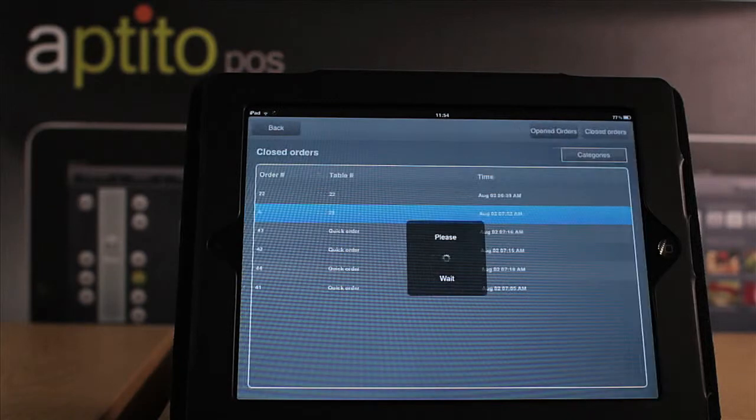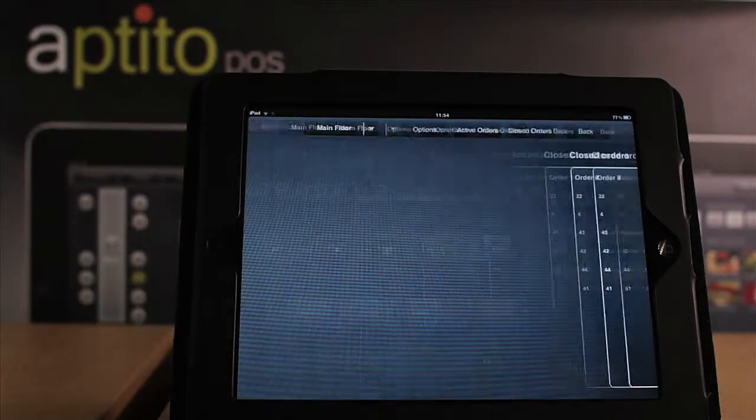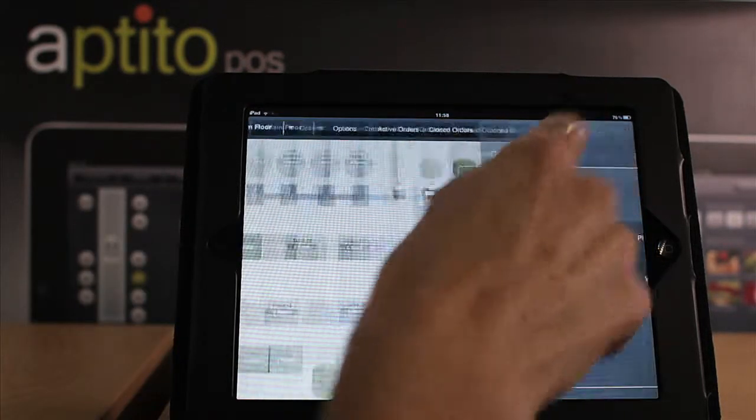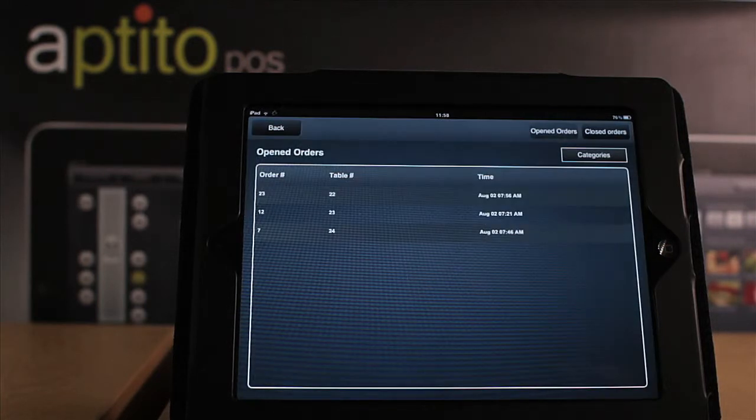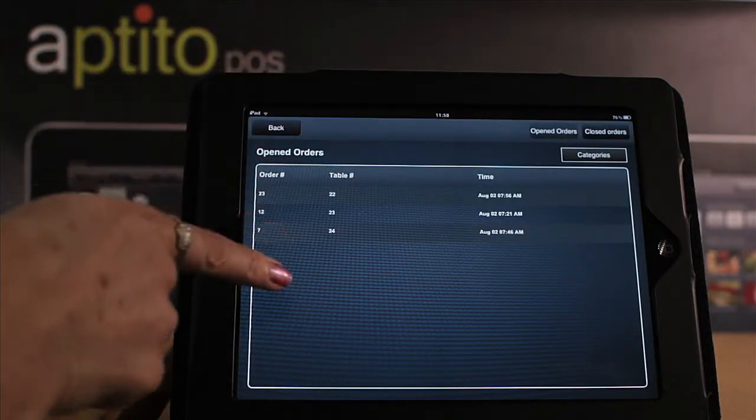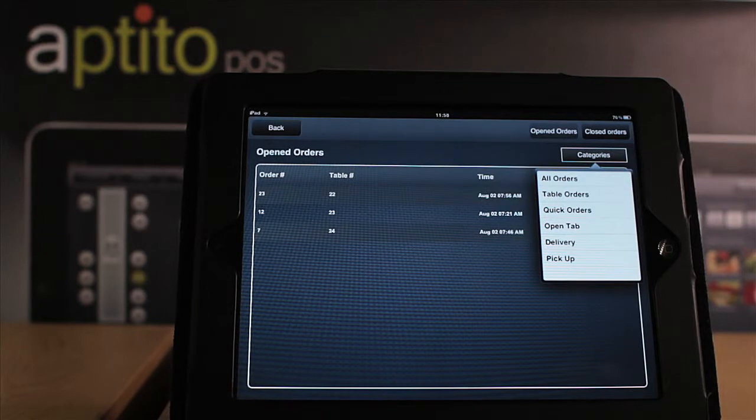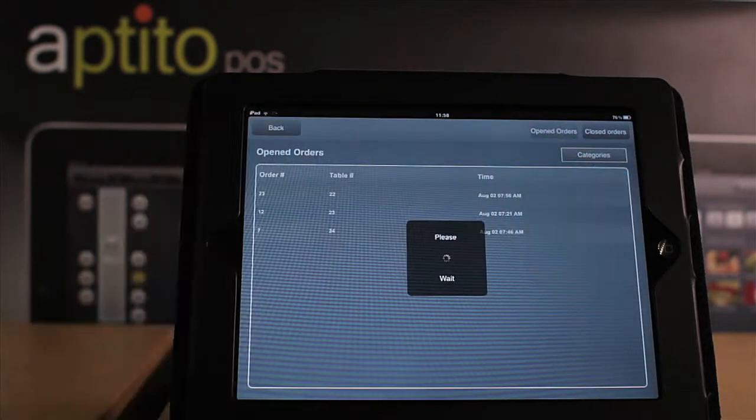If we click again on active orders and on the opened orders, we have a button categories. If we click here, we see we have several ways to view the orders in the system: by table, quick orders, open tab, delivery and pickup, or we can view all the orders at once.